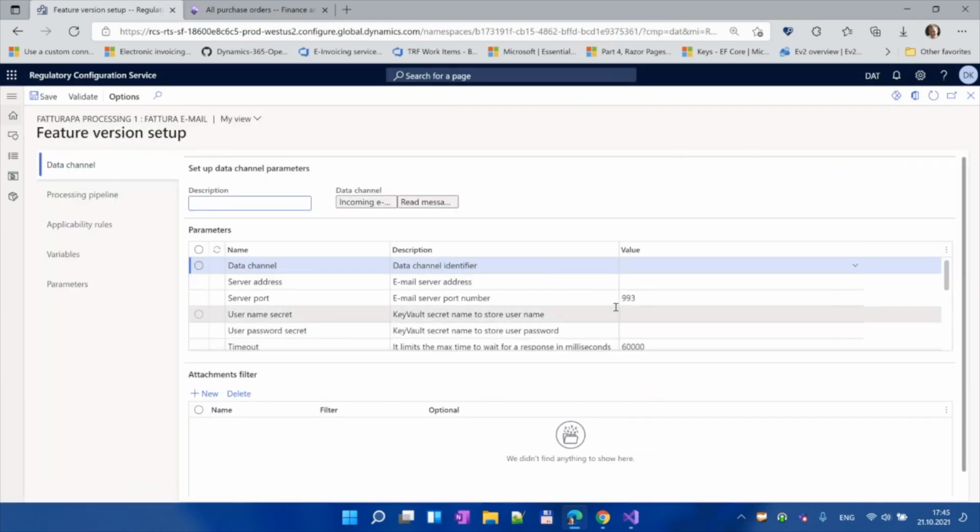Going to the details, I see that there is some information in the data channel that is pre-populated and some information I should add. First of all, let's start with the description of the channel, and we will provide the channel name. This data channel name is important for using in F&O, and I will show you the usage of this channel name. Then we can define username and secret.